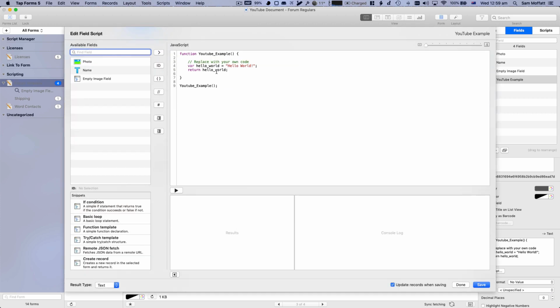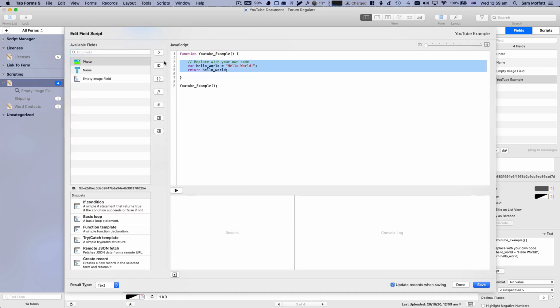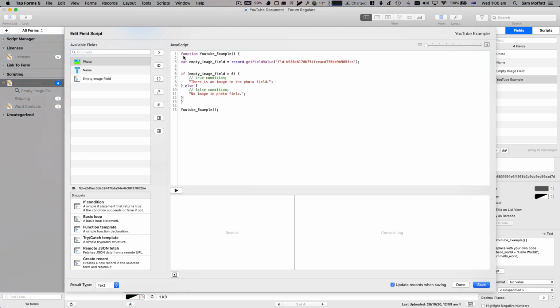Because what it does is it allows us to do this with our return statement. Now, we've just deleted the script. We've got our brand new placeholder back. We're going to paste what we just wrote, which is creating our empty image field variable, or cubbyhole if you will, where we get the value from the record. We have our if statement here. We have there is an empty image, we have no image, and then there's this.